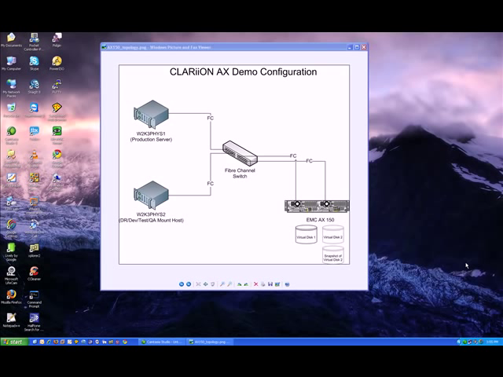Hi, my name is Rich Boconfuso, and today I'm going to give you a demo on the EMC CLARiiON AX product. What you see in front of you right here is my desktop and a topology or an architecture of how my demo configuration is set up.